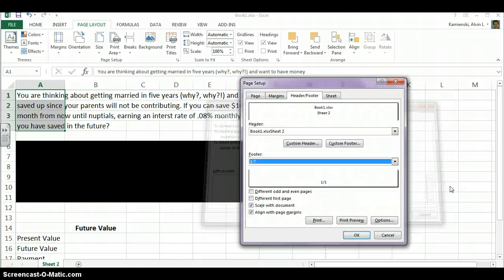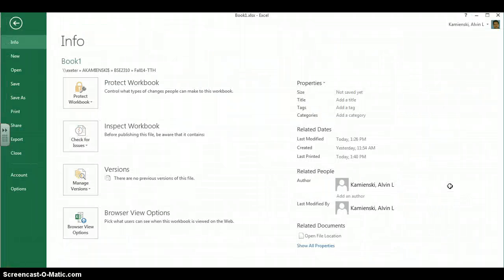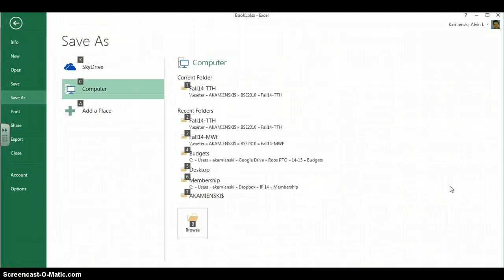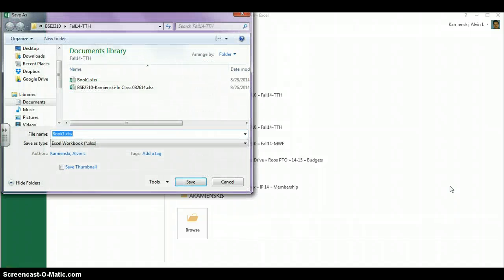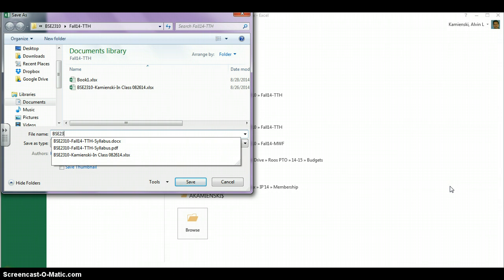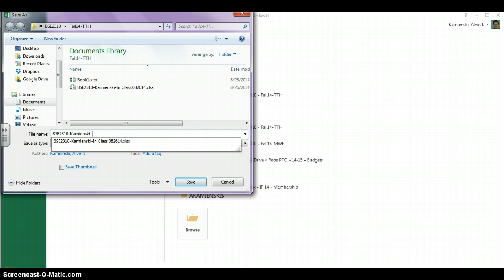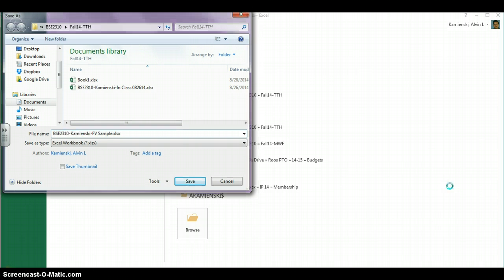The last thing we'll do then is using Alt-FA and then pressing 1 for my most recent file folder location. We'll give this a standard name like BSE 2310-Kamienski - this one we're doing is our FV or future value sample.